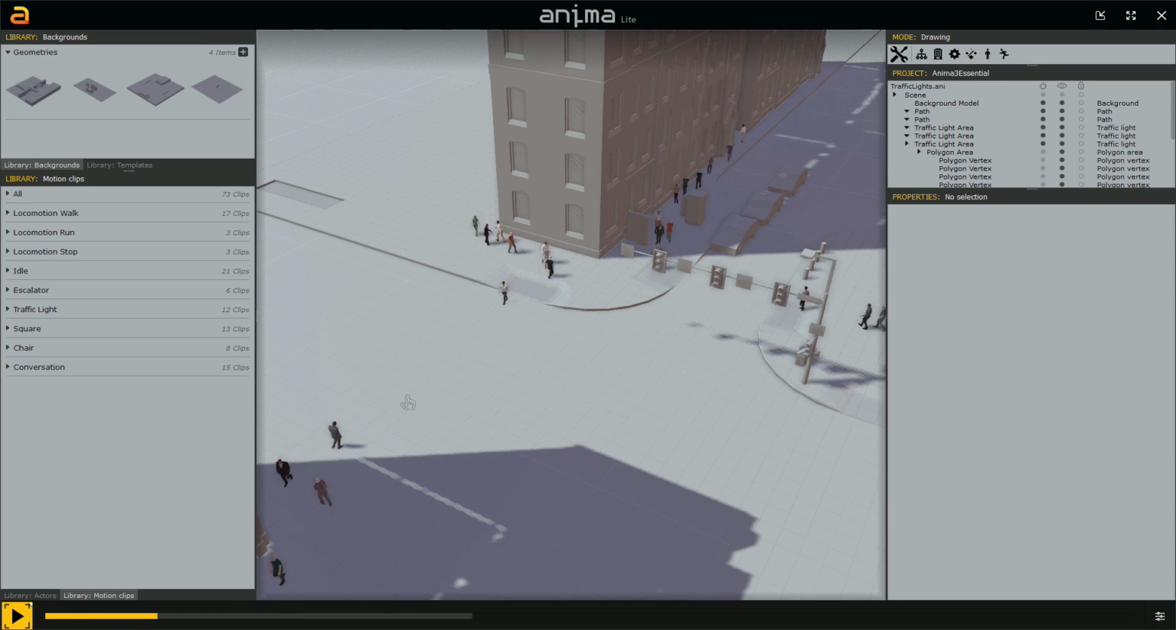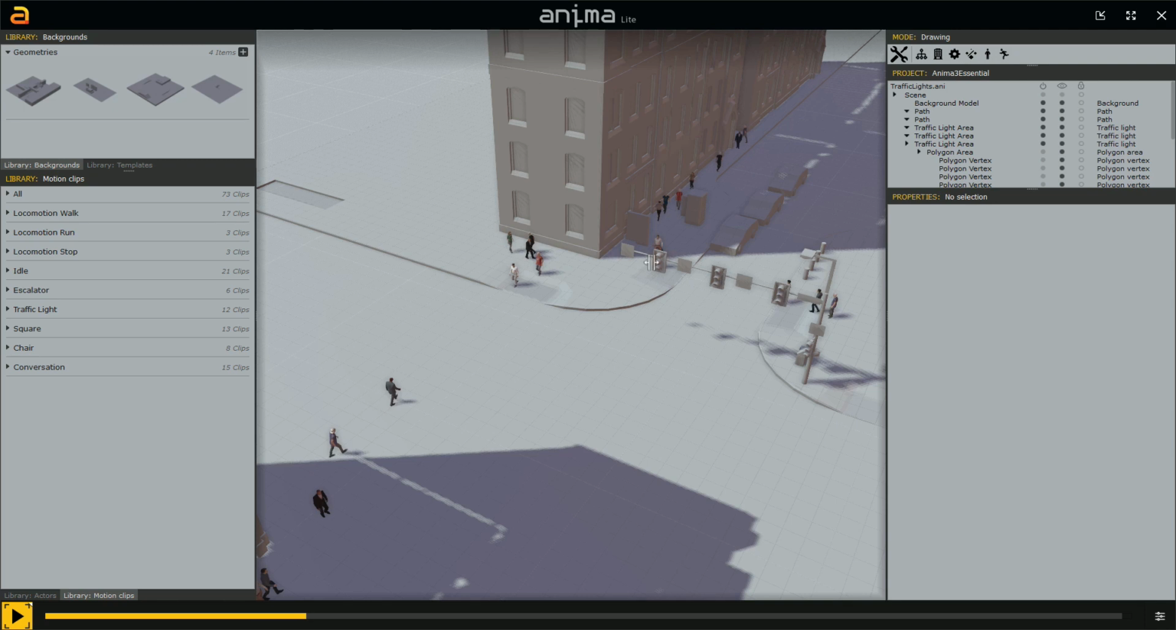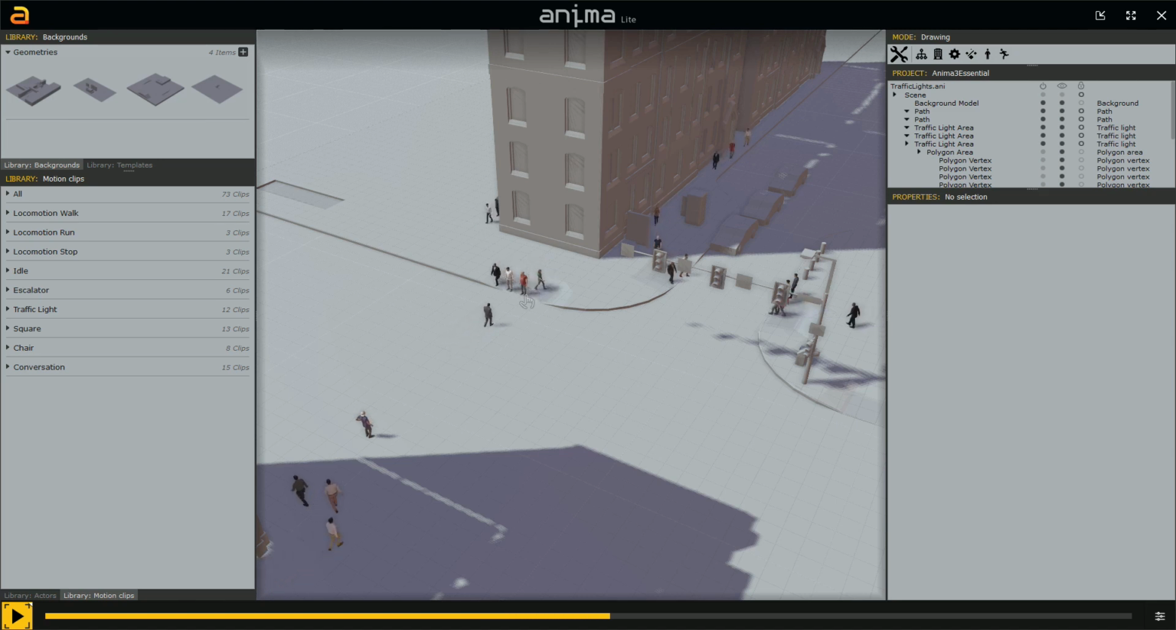As you can see here, the characters start crossing since it's green, and these here start to stop. Now you will see that these here have stopped because they know they don't have enough time left to cross. And as you can see, then here they have the red light and here the green light.